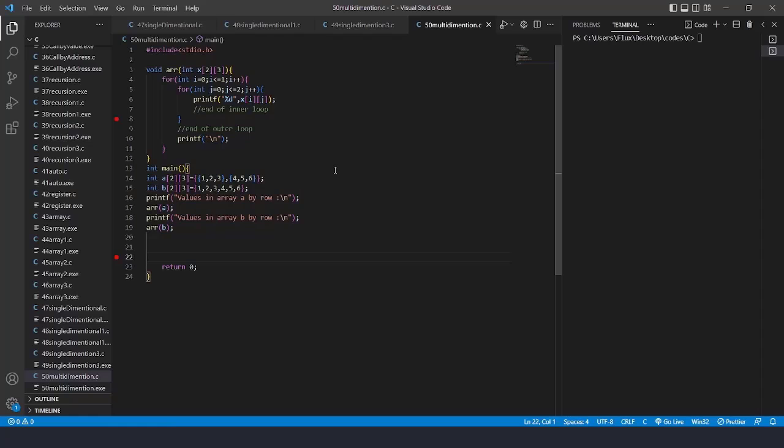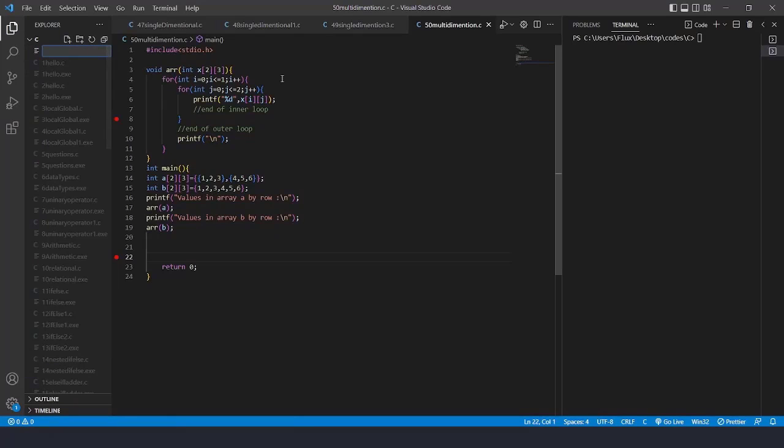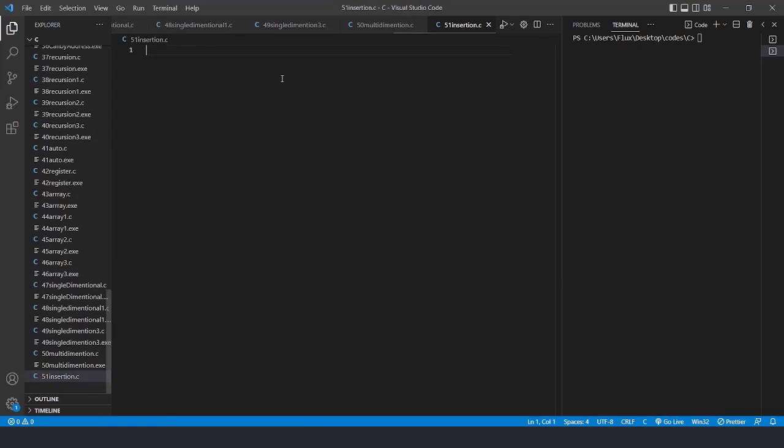Now we're going to see the insertion in an array first, then we'll jump to the deletion in an array. So I'll create one file and write it as 51 insertion and deletion. I don't have to give a space, insertion.c. Let's write it this way.